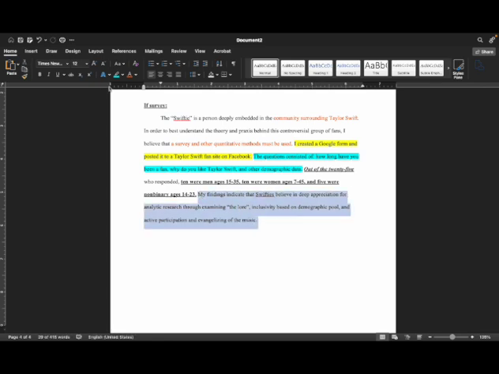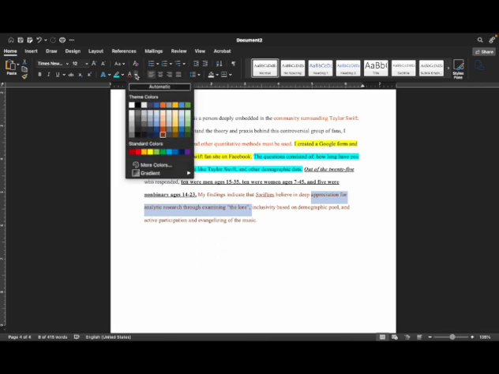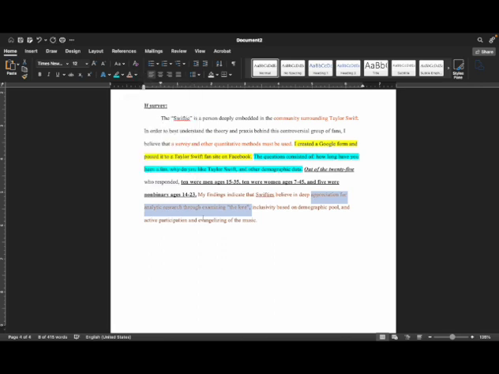So then I give a little bit of a thesis statement right here. My thesis statement is: my findings indicate that Swifties believe in deep appreciation for analytic research through examining the lore. Now, this right here, because I just wrote this right after the ethnographic example, might be a little bit more ethnographic. So this one is kind of an interesting point. We might have to get rid of it, but this is the reason why we revise stuff.